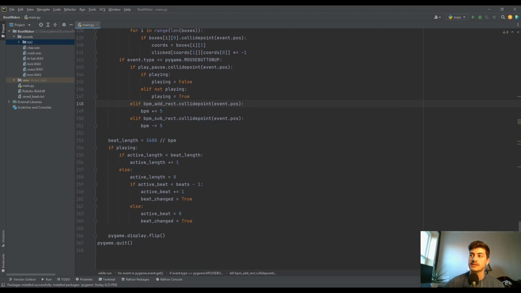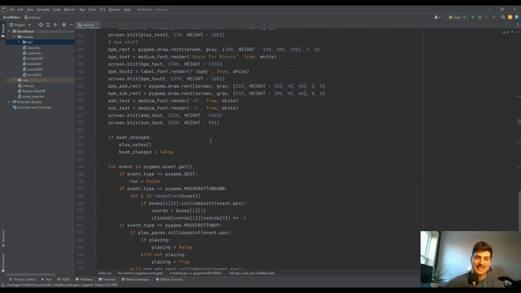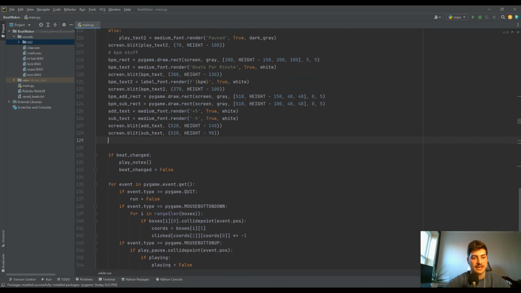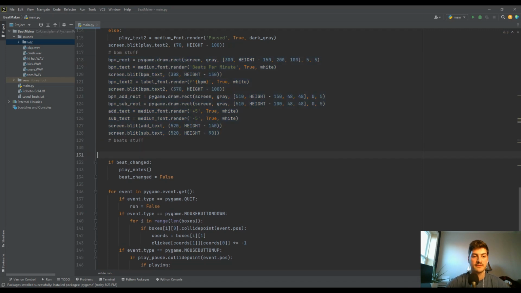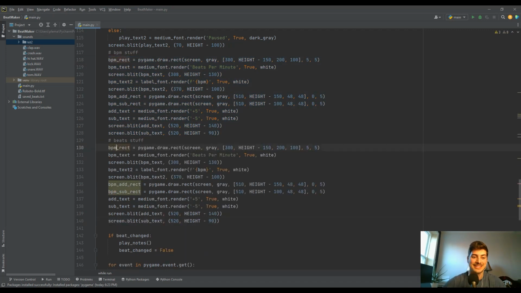All right, so the next thing we have to do is add beats, and that is going to be a little bit trickier because we have to update our clicked list and our total grid. So we have a few lists that have to get updated if we change how many beats are in the song. But we can start with the BPM stuff that we just made. So we'll say beats stuff. Yes, there's a little more programming we have to do on the back end, but to get the rectangles drawn, it is not going to be too bad at all.